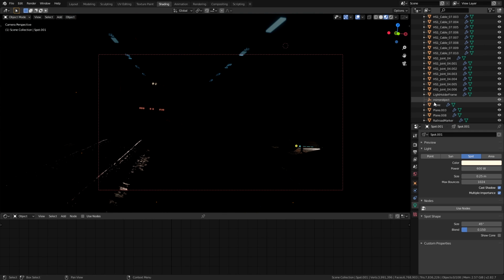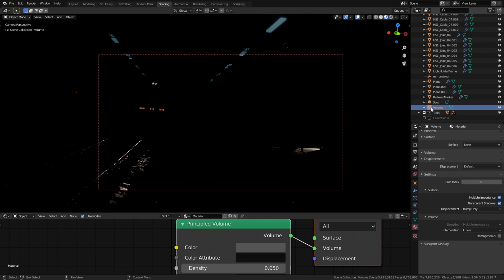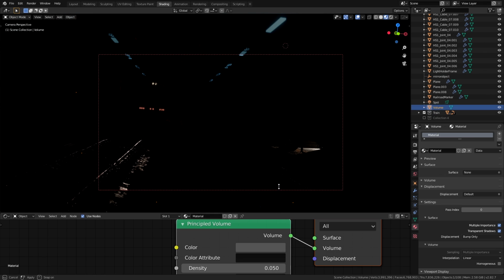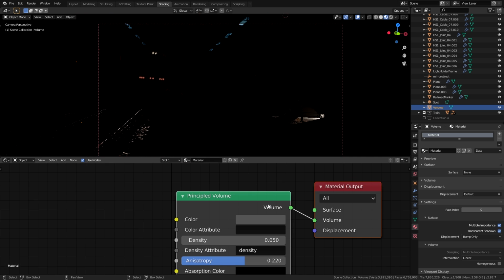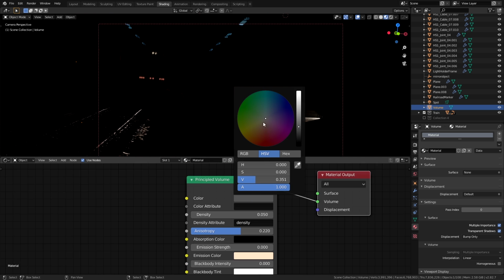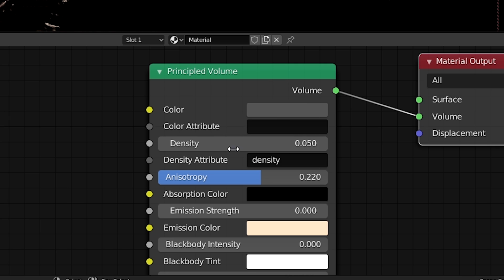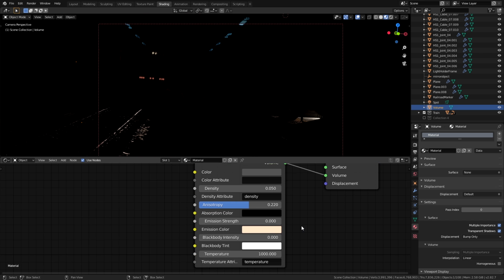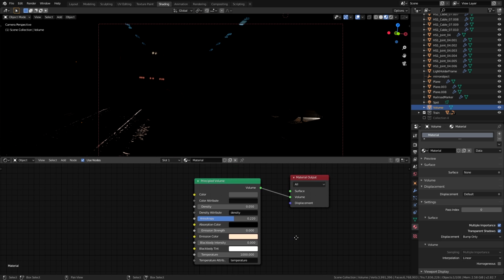I also have a volume in this scene made using a huge cube that covers the whole scene with a principled volume shader connected to the volume input of the material output. I set the color to something dark, density to 0.05 and the anisotropy value to 0.22. This is pretty much the secret sauce that adds a whole lot to the atmosphere of your scene, but is equally taxing on your hardware.